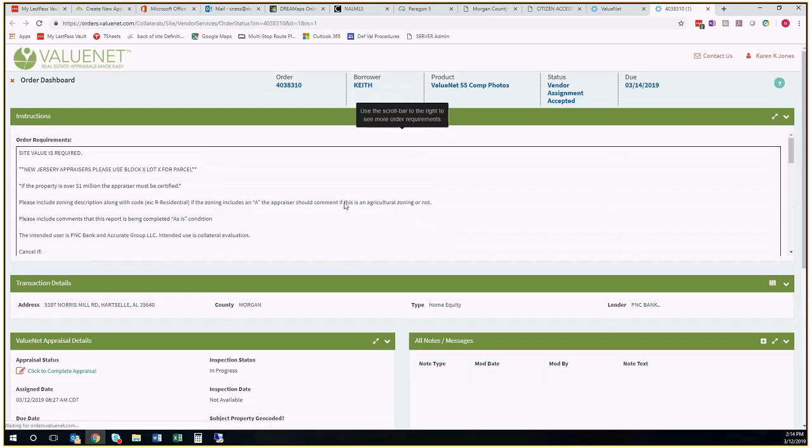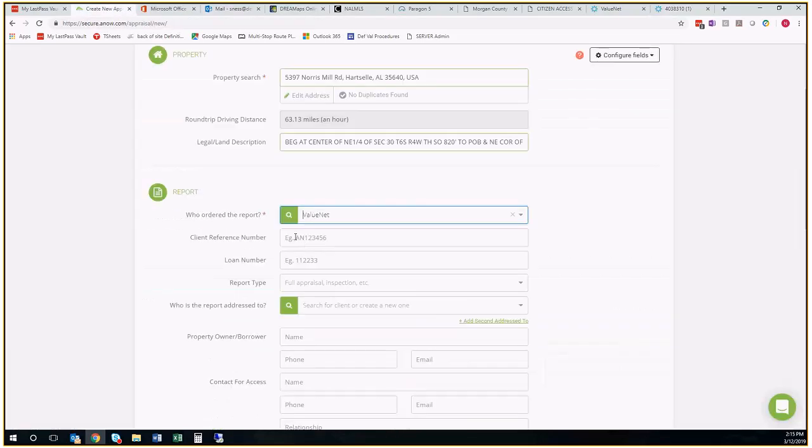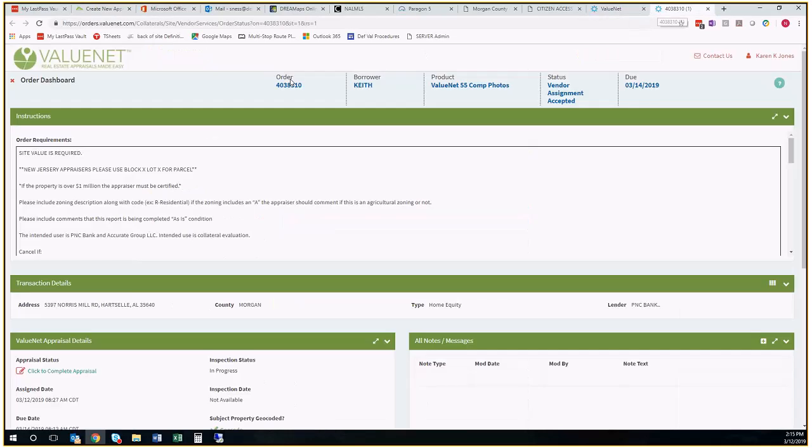Each dashboard is different, each order form is different, but they all have the same information on it. It tells us what the order number is, what the borrower's name is, what kind of product they want. If it's a desktop, it's going to tell us what kind of desktop it wants, if it's a 1004, if it's a 2055, if they want a full appraisal or a drive-by appraisal. All of that information is on the order. We're looking for, at this point, the client reference number, which is this order number right here.